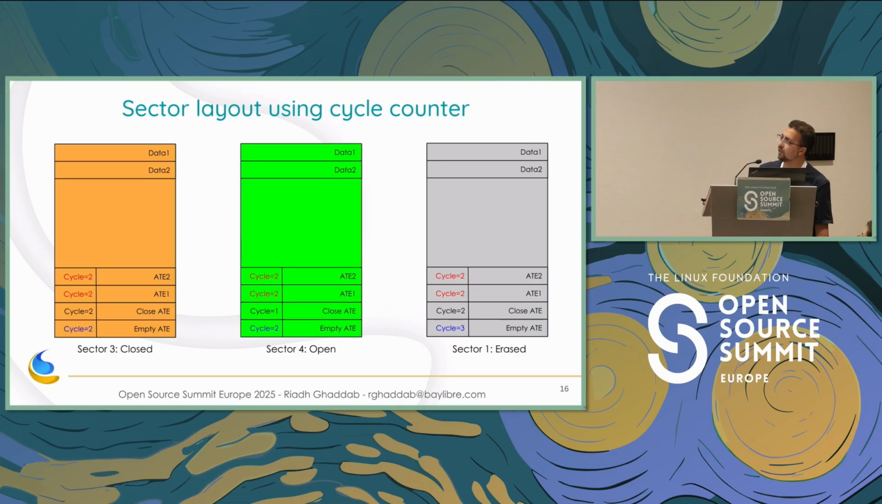In an open sector, you see that the empty ATE has the cycle counter 2. The other ATEs have the same cycle counter as the empty ATE, which means they are valid, but it's an open sector because the values differ. In the erased sector, the difference is that the cycle counter is 3, so the only newly written entity in the whole sector is the empty ATE, which has a cycle counter different from all the others. In this way, we consider all these ATEs non-valid, as if nothing is really written in the sector and it's empty.